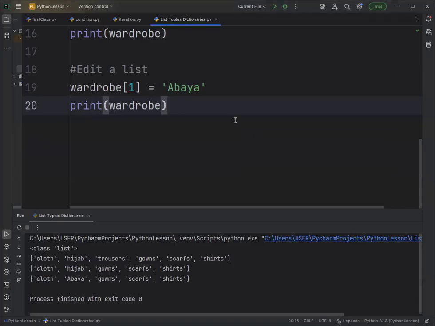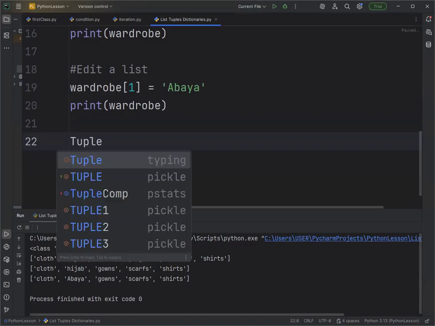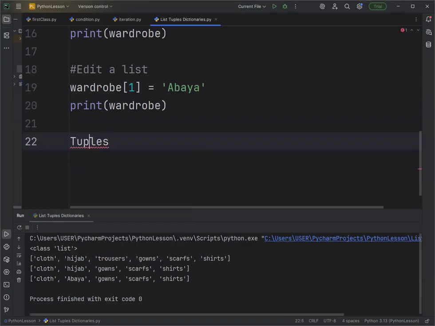Another thing, since we are done with this, let's go to tuple. So what do we mean by tuple generally? A tuple is just like a list. They also store collections of items, just the way a list does, like your wardrobe. However, unlike a list, a tuple is immutable.